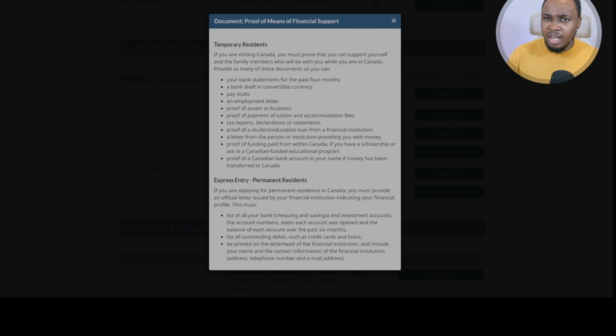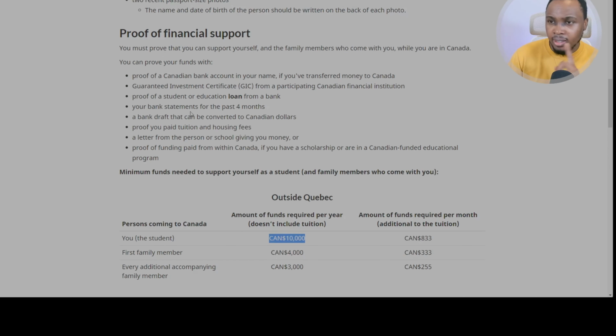Now, if you have that money, or whoever is sponsoring your education has that money, what you're going to need to do is print out your bank statement or statements that contain this, just in case the money is spread out across different banks. You're going to get those bank statements for 4 months if you're using bank statements. Remember, on this website we saw clearly that they say your bank statements must be for the past 4 months, right? So you want to have this.